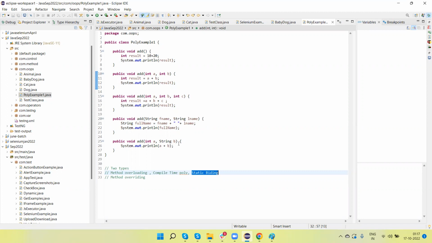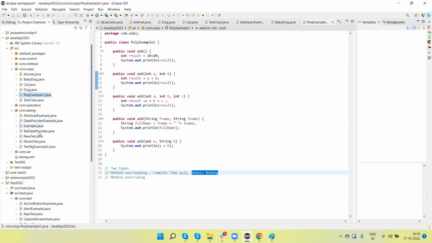So for method overloading, what is the concept? Within one class, we have multiple methods with the same name but different arguments. That is known as method overloading. Okay, so do we have any example of method overloading? Yes, we have assert.